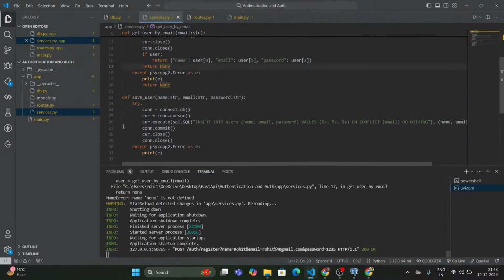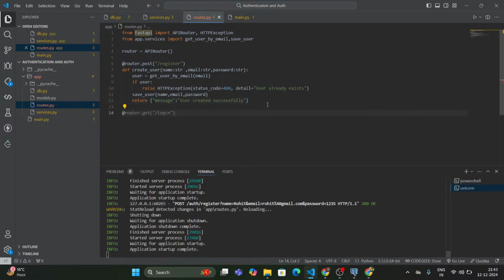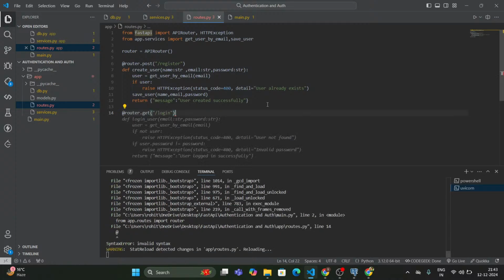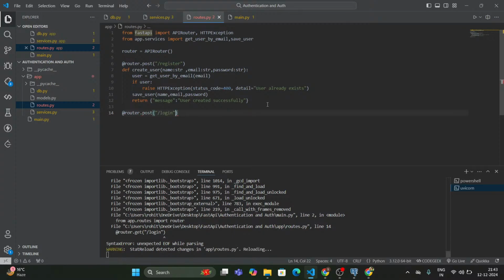Now we will create an endpoint for login. For that we come to here and write get... API name. This is a post API, and login.